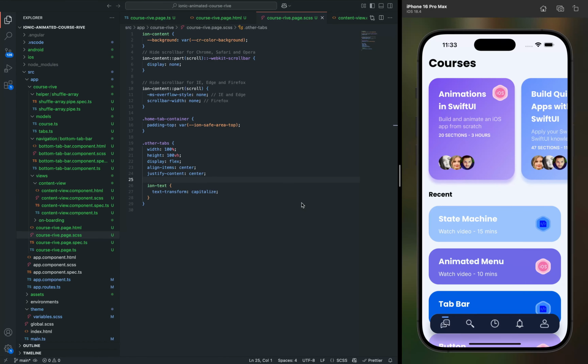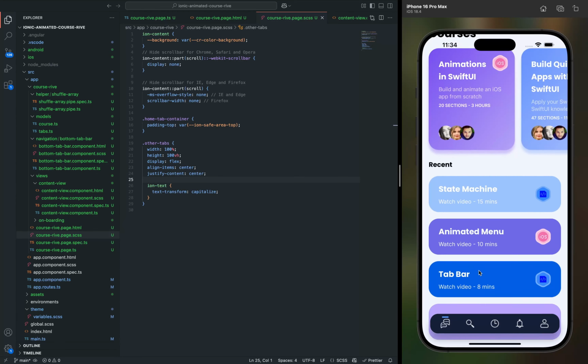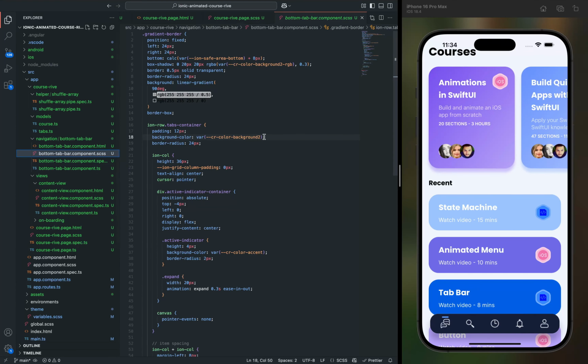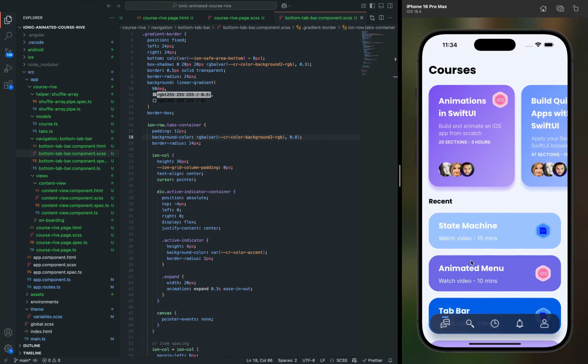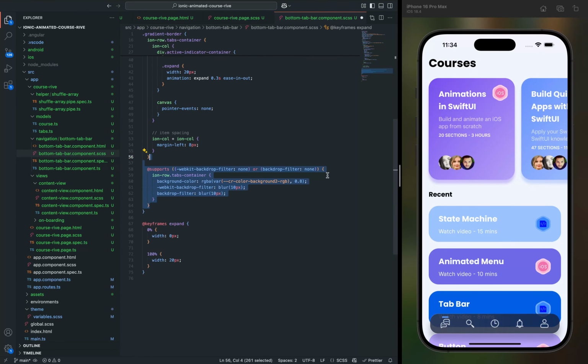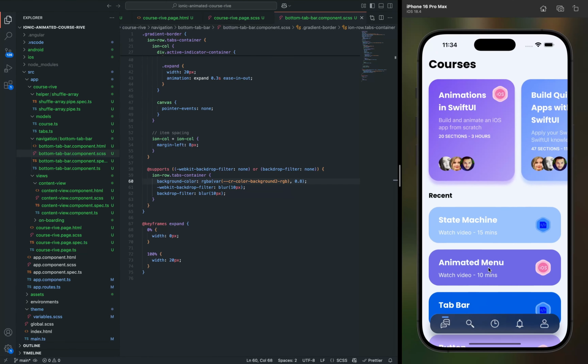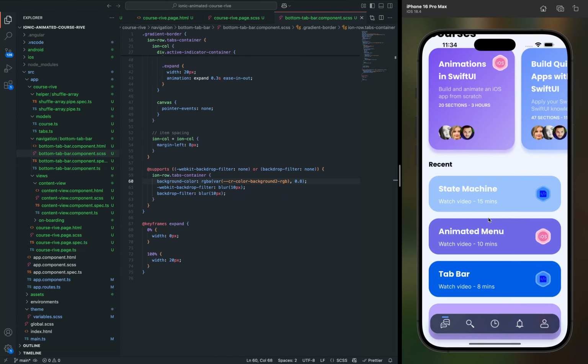Let's now give the bottom tab bar a polished look with a frosted glass effect. First, make its background slightly transparent. Then apply backdrop filter of blur 10 pixels to give it that soft, blurred look behind the icons. And it now feels much more refined.